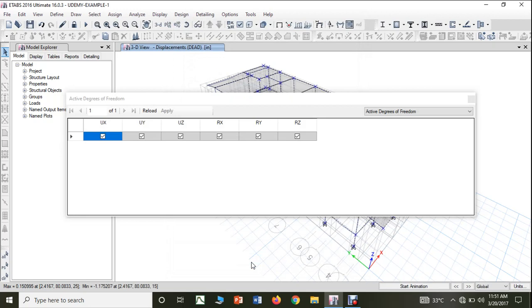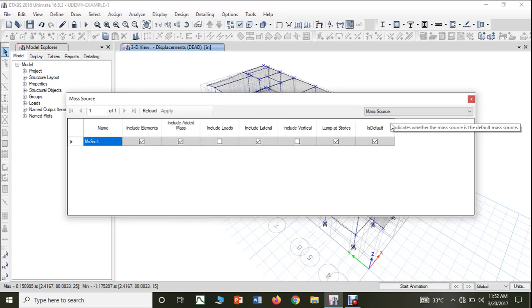When it comes to the active degrees of freedom, this table makes sure that since you are doing a 3D structure, all your three translations as well as all your three rotations have been selected. That is the meaning of active degrees of freedom. When it comes to the mass source, what is included? It includes elements, includes added mass, loads are not included, lateral load is included, vertical is not included, and lumped at the stories. So these are the things included in the mass.